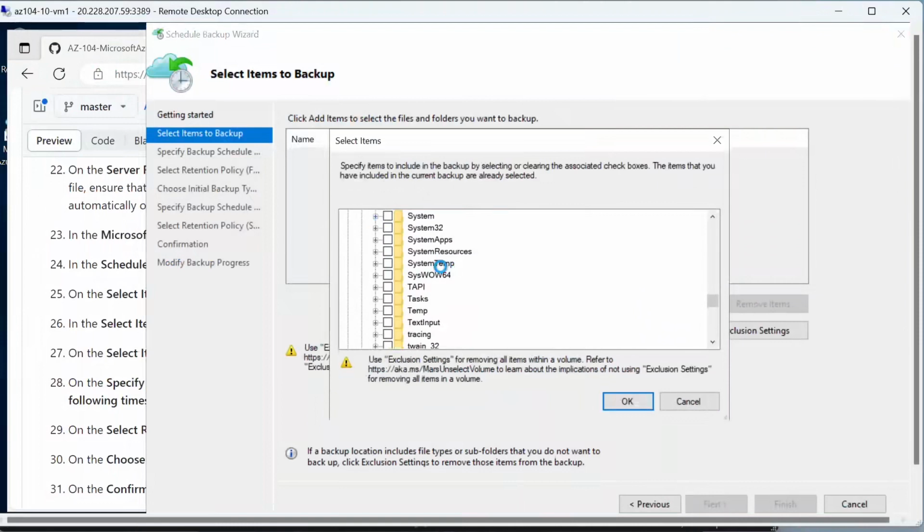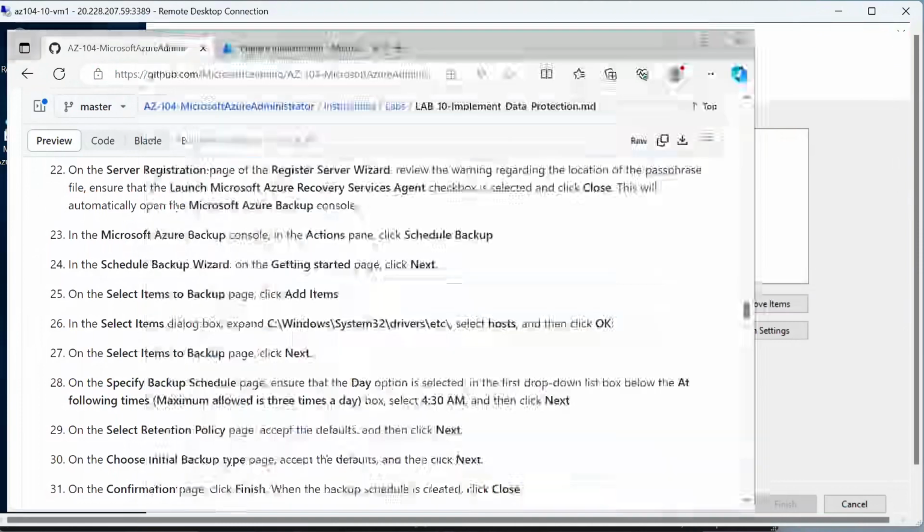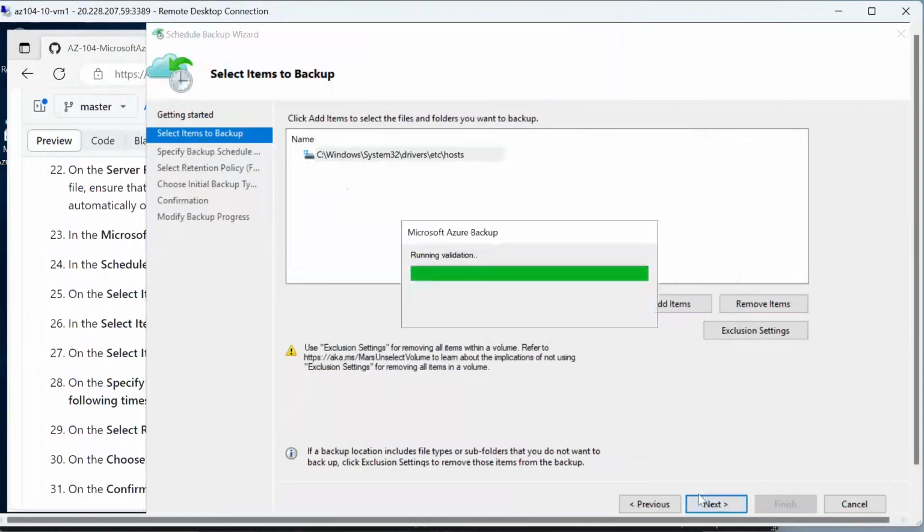I'll just give it a moment and look for drivers. This is it. I'll click the plus icon. Then we need to go into the etc folder and select hosts, only hosts, and I click OK. You can see this is the path. Then on the Select Items to Backup page, click next. This is the page itself, Select Items to Backup. We just need to click on next right here.